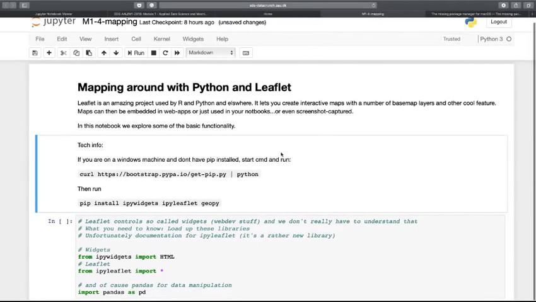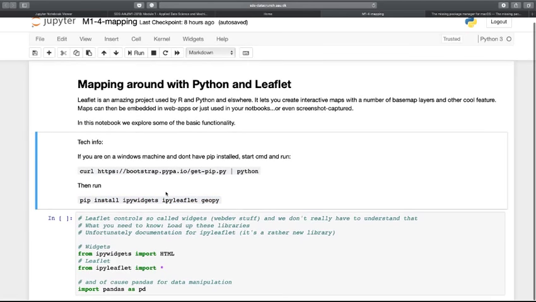Right, so mapping around with Python and Leaflet. For some of you it will work, for some of you it may not work, but anyway, try, especially if you're on a Mac, that should be easier. Run this line in your terminal to install these things: the pip install IPython widgets, IPython Leaflet, and GeoPy. So these are 3 libraries.